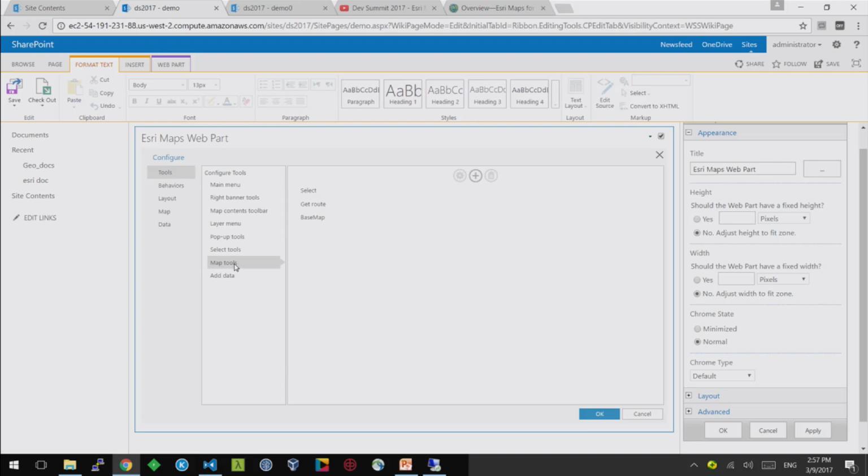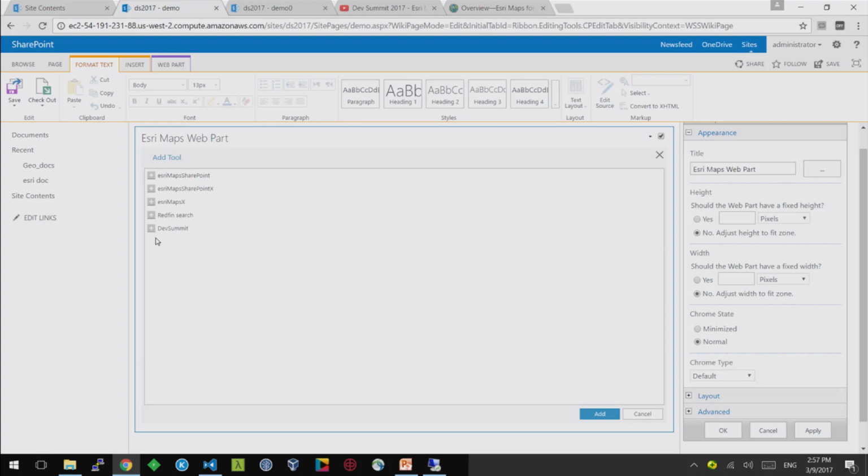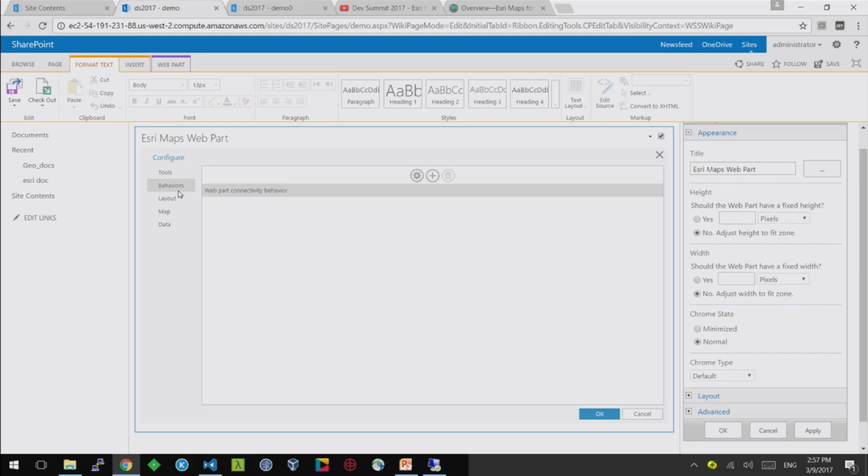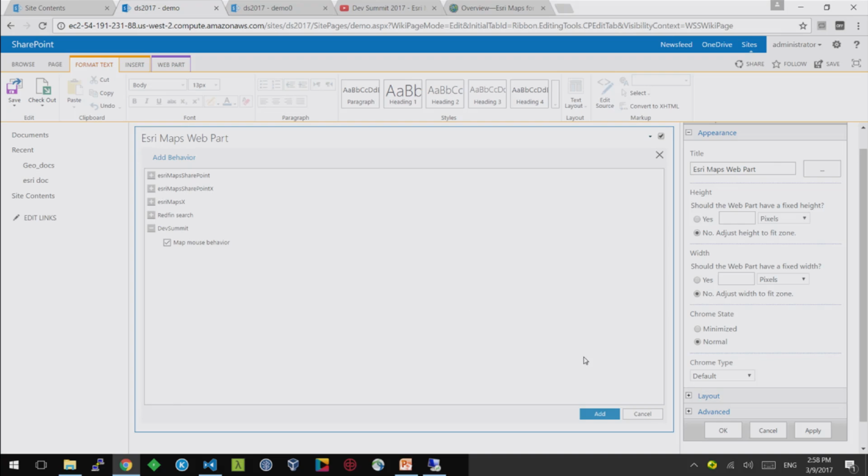I have a search tool that I implemented for this demo. I will put it in the map tool container. So click add. It's from the Dev Summit search tool. And I have a behavior, which is a map extent behavior. I click on the behavior. We have out-of-the-box behavior, and add the behavior from Dev Summit mouse behavior.